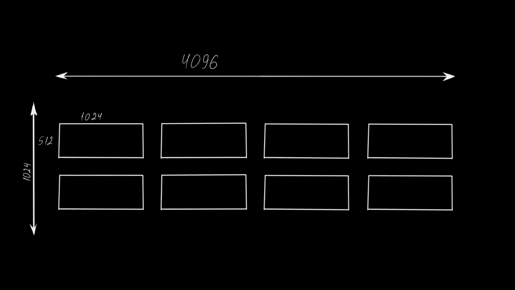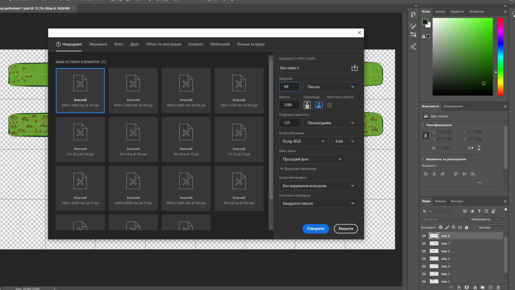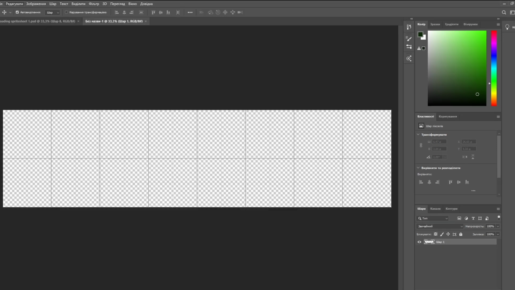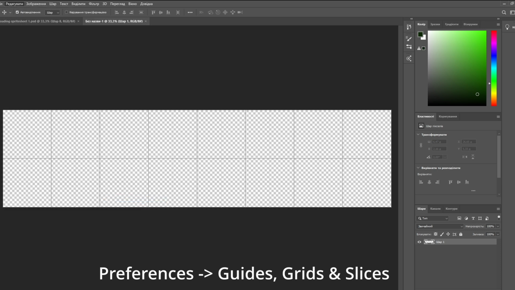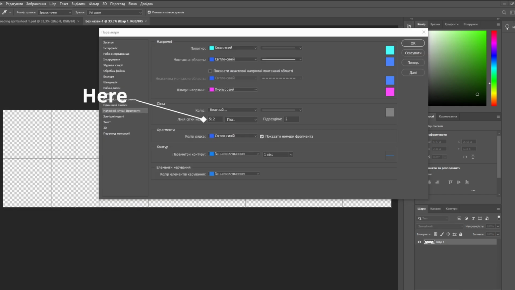For me, every single image is 1024 by 512 pixels. I have 8 images aligned in 2 rows, so this is how it is going to be aligned. Let's get these numbers into the app, click Create, and now we have our sprite sheet file. Go to Preferences, Guides, Grids and Slices, and add the highest common factor of your dimensions here.